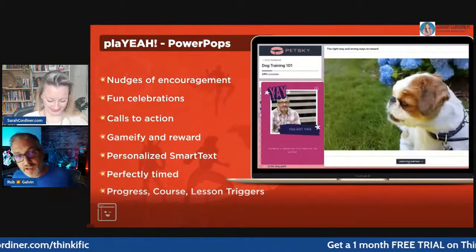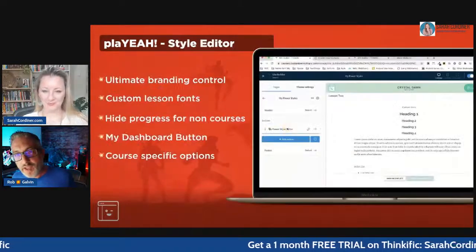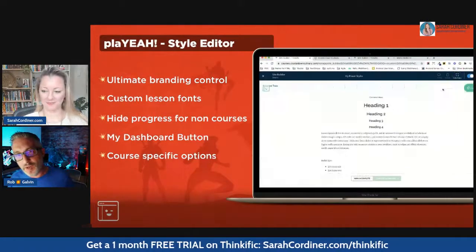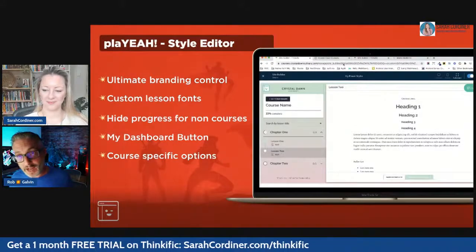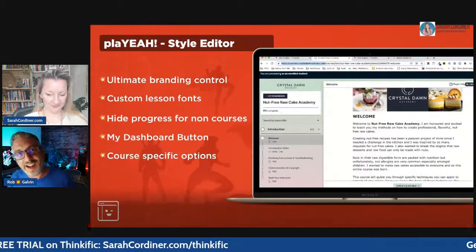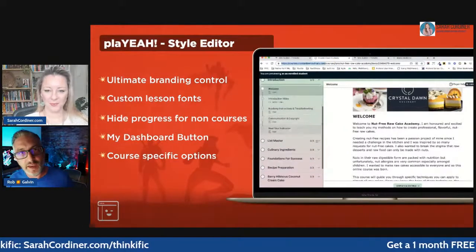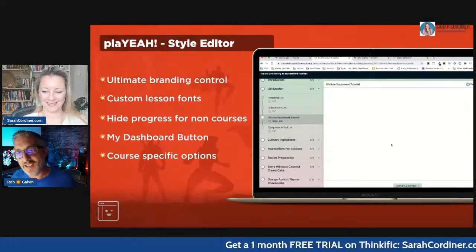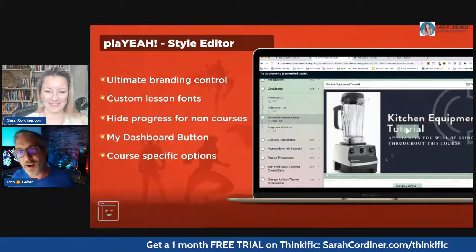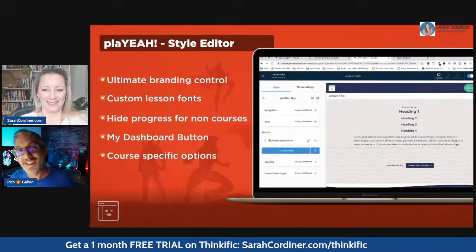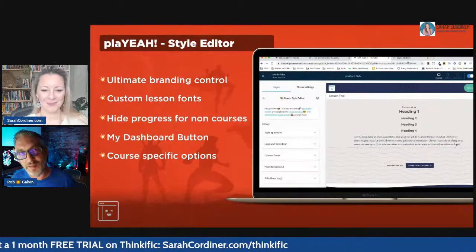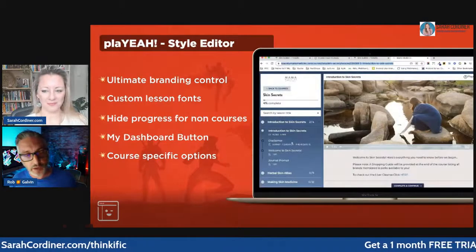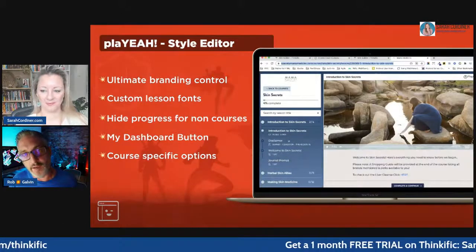So that's just the second superpower inside of Playa. There's one more in there, which is one that I wouldn't think people would use too much, but actually people are using this quite a bit, and it's a style editor. So inside of Thinkific, you really have two choices. You have light and dark, and light is like gray, right? And dark is dark. So there's nothing in between. And we know branding is important for a few reasons.